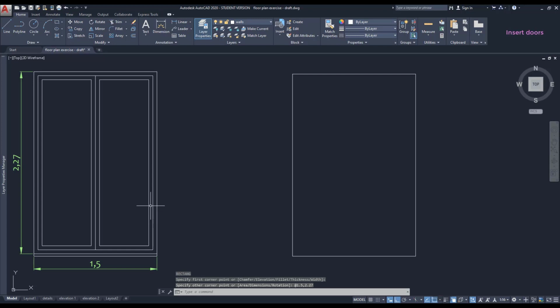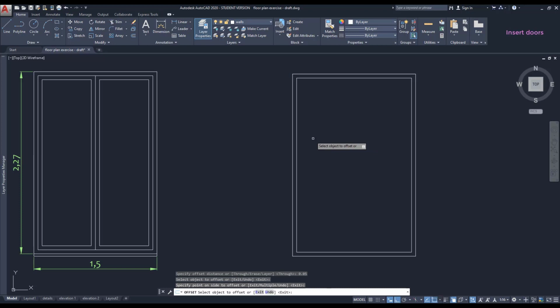Then I'm going to use the command offset to put the 2 rectangles inside. Click in the command, and then for the offset distance I use 0.05 meters. Then just select the first rectangle, click inside, and do the same, repeat the process, and now I have 2. But of course, it's not exactly what I want because I have this part in the middle.